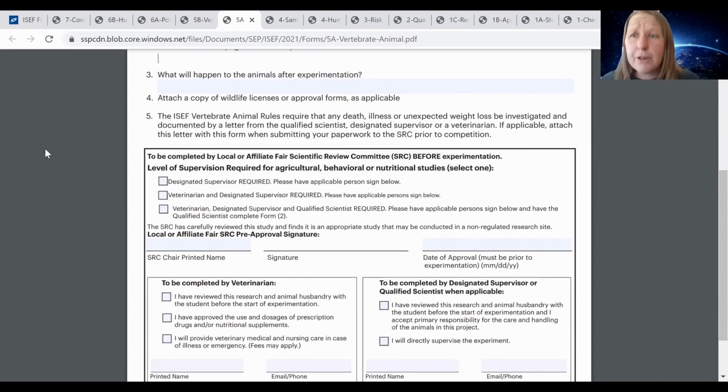So before experimentation, the SRC, the Scientific Review Committee, needs to look at all of these details and decide whether you need a designated supervisor, whether you need a vet and a designated supervisor, or whether you need a vet, a designated supervisor, and a qualified scientist, right? So that is going to be based on what you're doing, and what the risks are to the animal. So that would then be signed off by your SRC chair, which often will be your teacher who's running your science fair, and then a date of approval, which again must be before the start date that's listed on Form 1A.